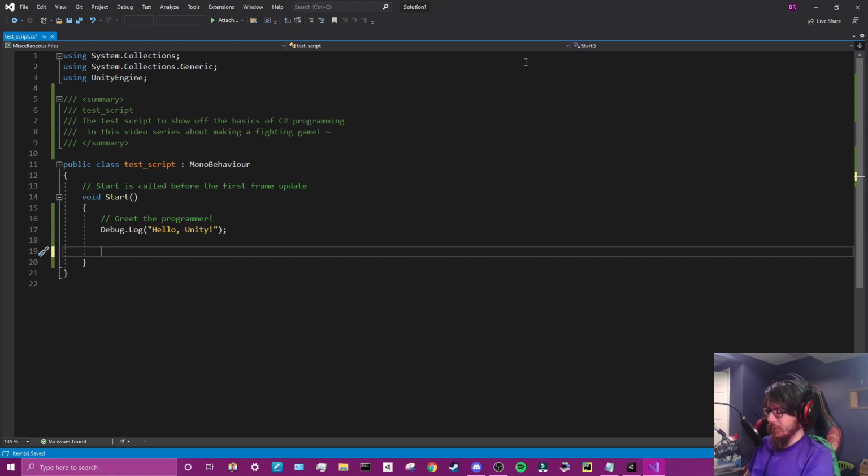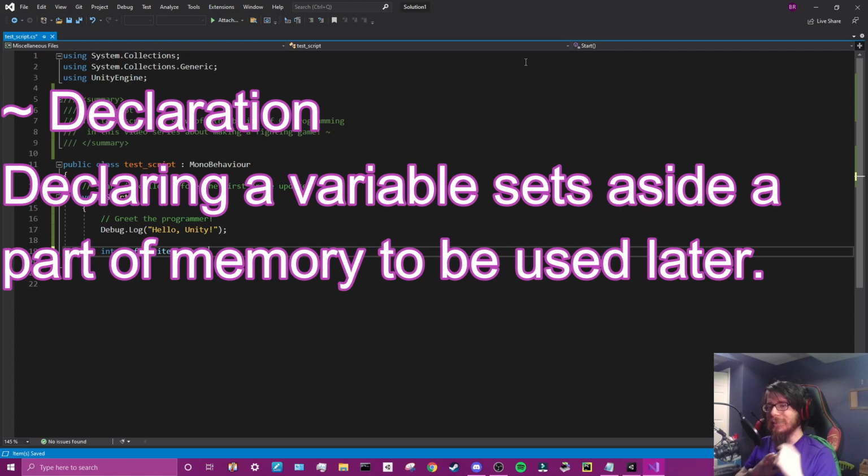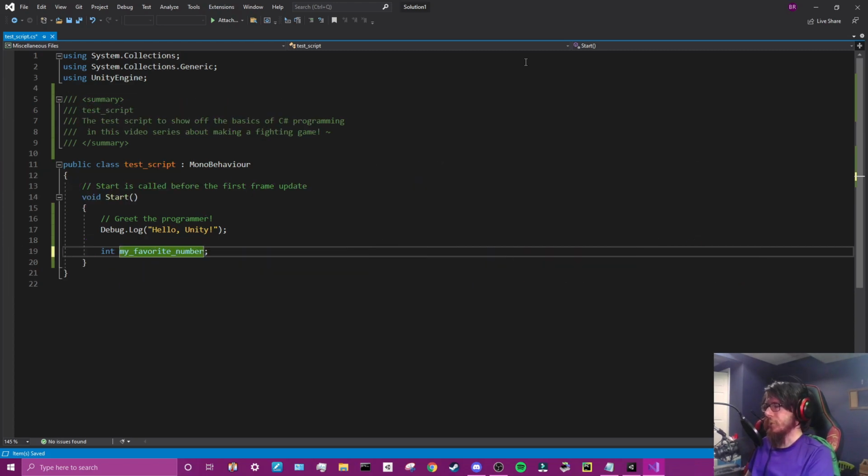So if I say I want an int, which means a number or an integer, and I can call it my favorite number and put a semicolon. So now what this has done is it has allowed C# to know, hey, I'm going to set aside some data on this PC to hold an integer value. And actually, if I wanted to, I could say equals 3 or 2. I type 2 instead of 3.